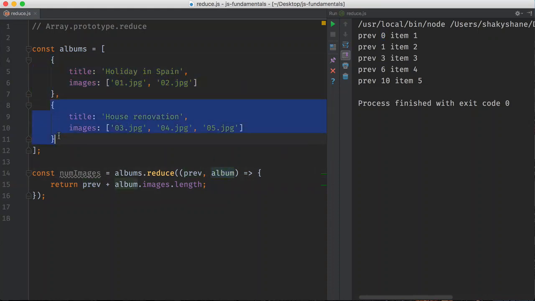equal to the second object. So we'll be trying to add an object to the length of the second images array, and the whole thing is just incorrect. So we need to provide a 0 here, as we're expecting a number to be returned. This will ensure that previous here is equal to 0 first, and that this gets executed twice, so that we can look at the length of this array, add it to the length of that array, and return it.